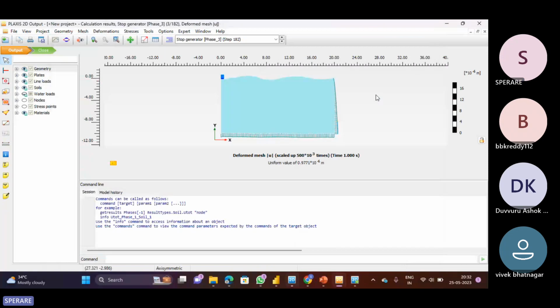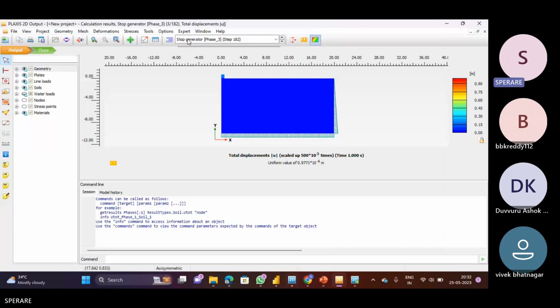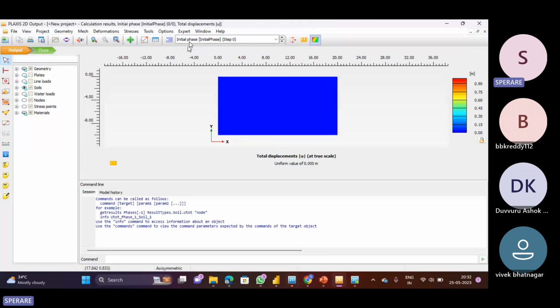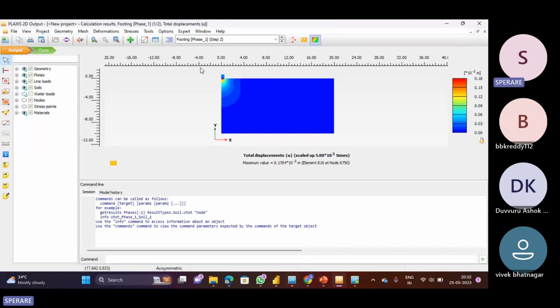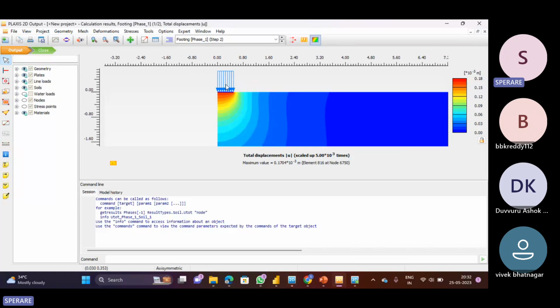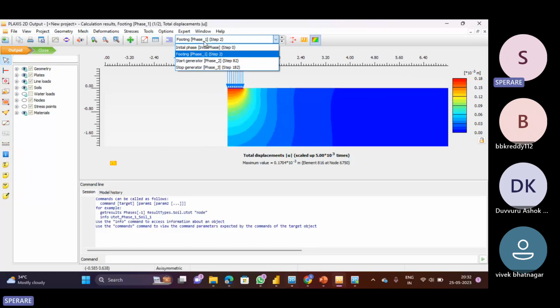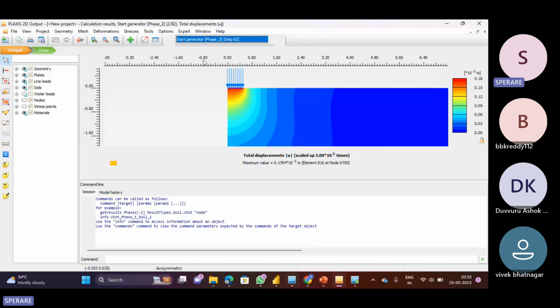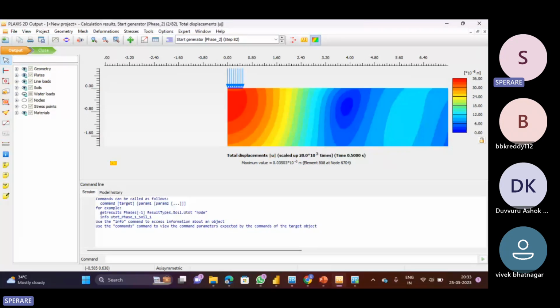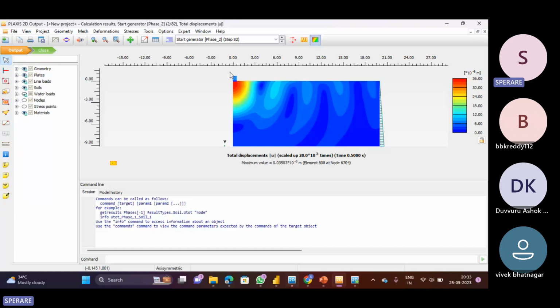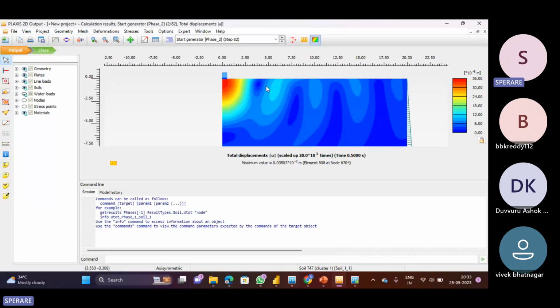So we'll see that. Now you see, I'm just going for control 2, and this is my initial phase, and this is where the footing is placed. Because of this particular footing, there is a huge amount of stress and deformation happening in this region. After the footing, you switch on the generator. When you switch on the generator, see these vibrations, they all come over there till this region where you have an influence.